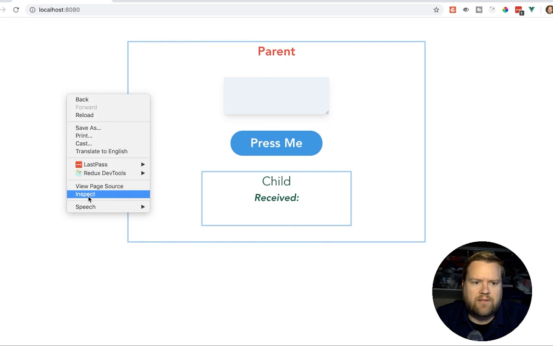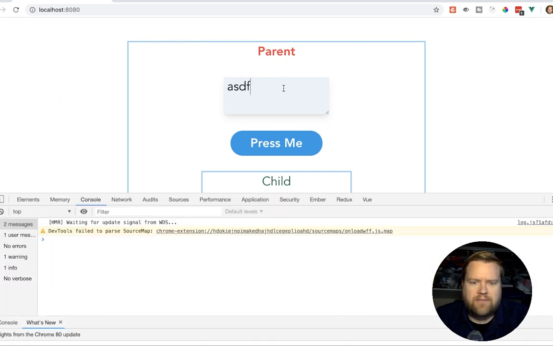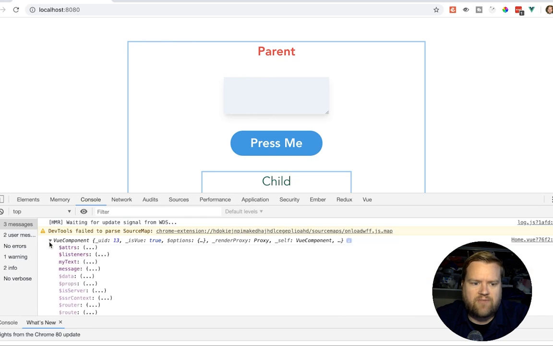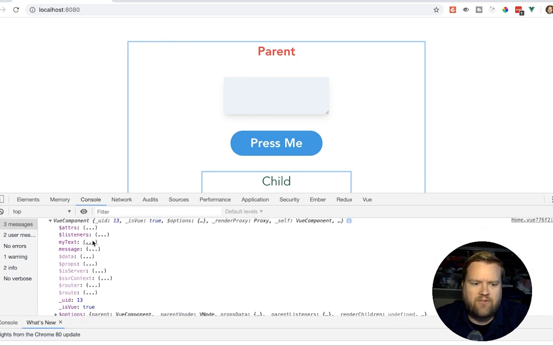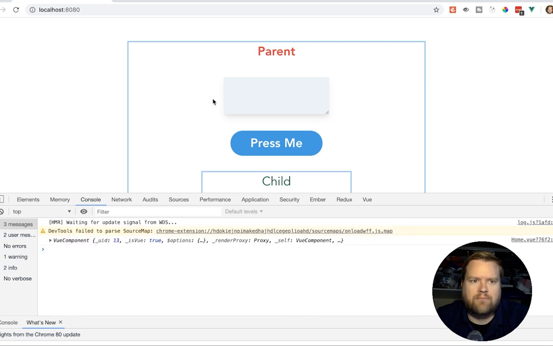So I'm going to open up my console, and I'm going to type something in here, hit enter. Cool. So now we have this Vue component that comes back, and this has all the information. Look, it has my text, message, has everything inside here. So this is the child component.